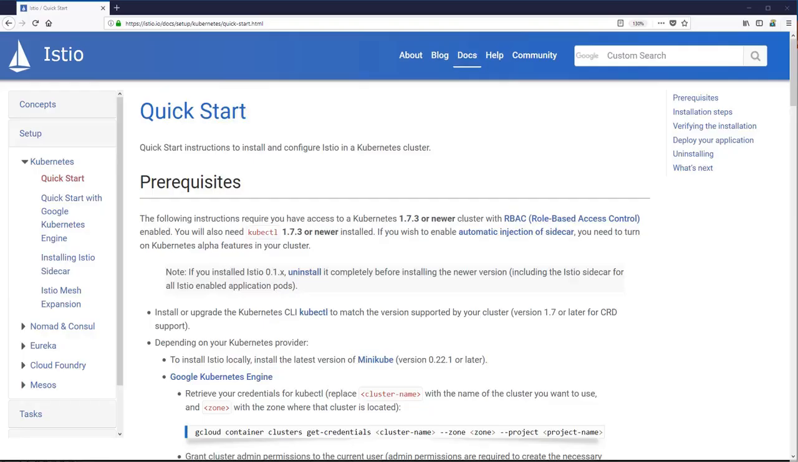Let's go about the business now of installing Istio onto our Kubernetes cluster. The implication here, of course, is that you do already have a Kubernetes cluster that you can work with. And so let's follow some steps here in the quick start guide in getting set up.